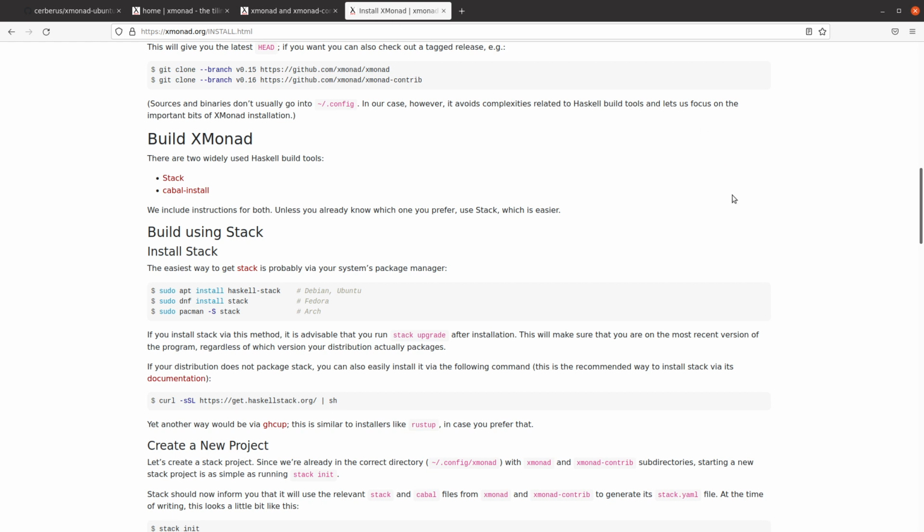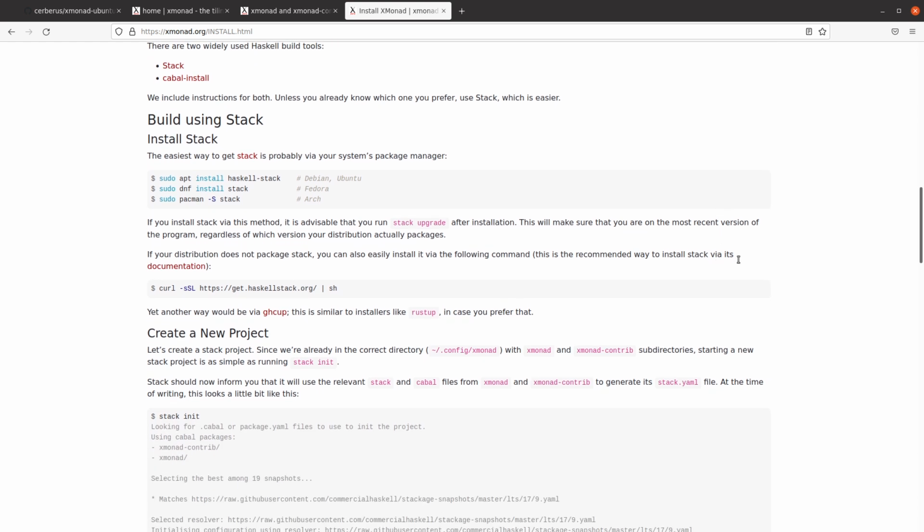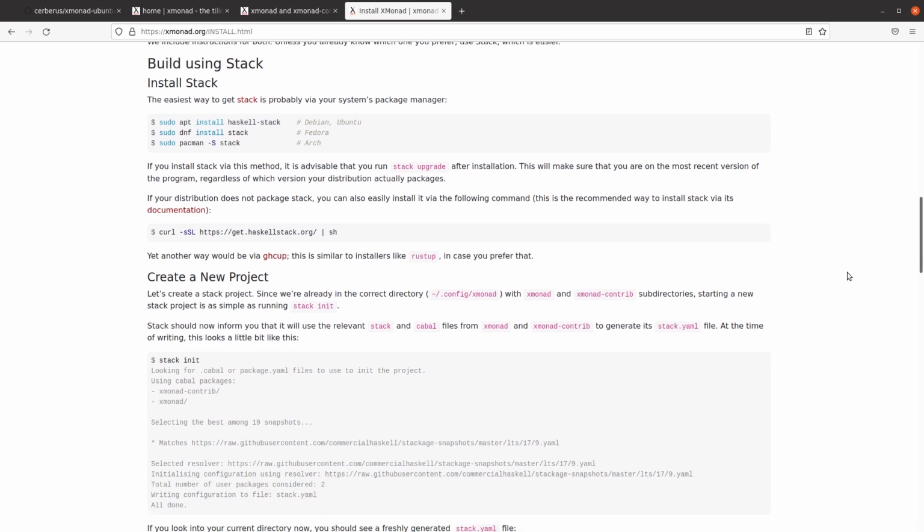If you're on a long-term release, you might have to wait a couple of years for this to show up in the repository. So it's really easy to use Haskell Stack and to set it up, get it going, much easier than Cabal, which they also give instructions for if you'd rather use that.